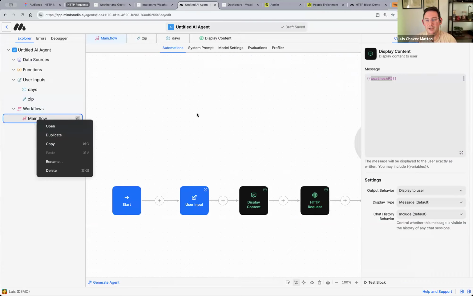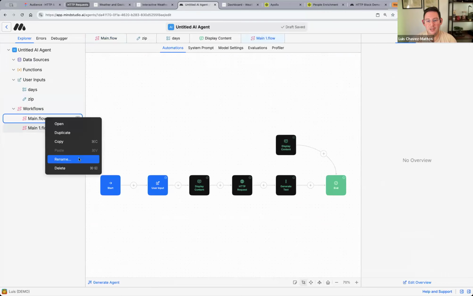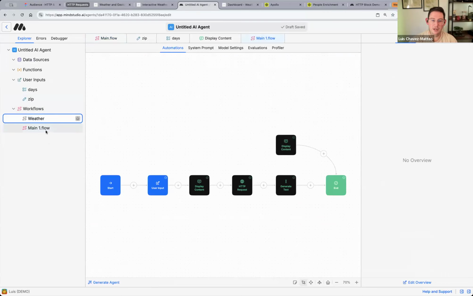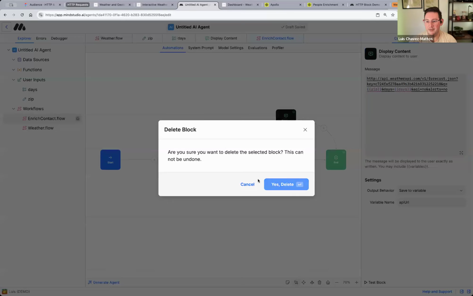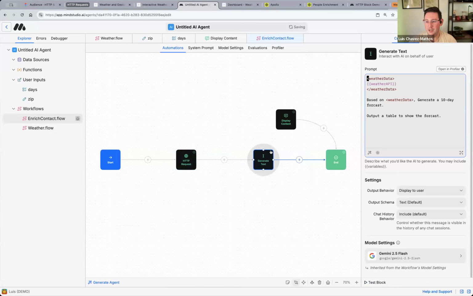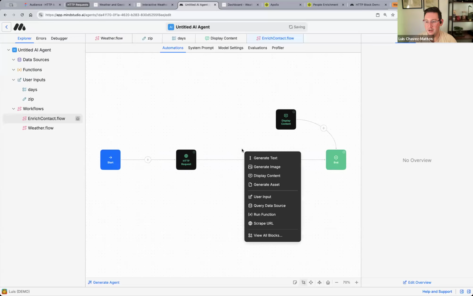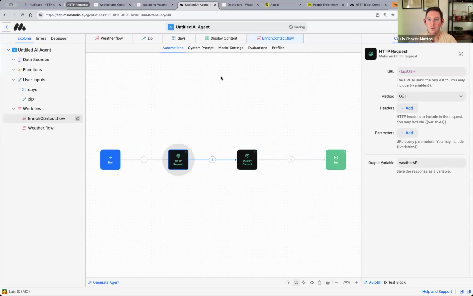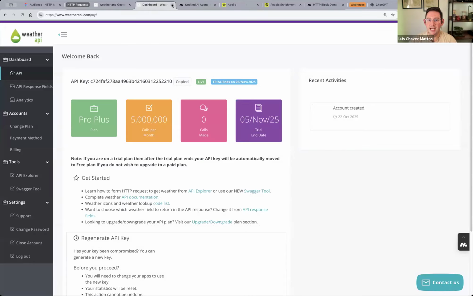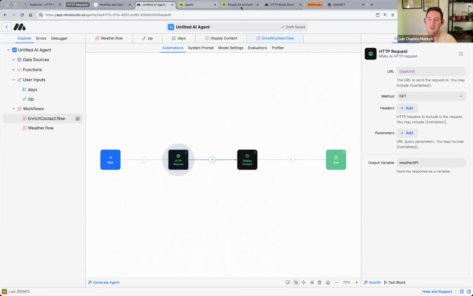So I'm going to go ahead and duplicate this. We'll call the top one weather, and we'll call the new one enrich contact. And inside of enrich contact, maybe we set this as the entry flow since that's the one we're testing. Let's delete all of this stuff again. We don't need this, but we do want our display content block so that we can see what we get back.